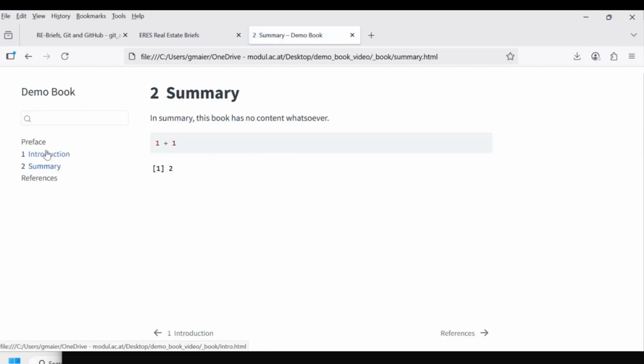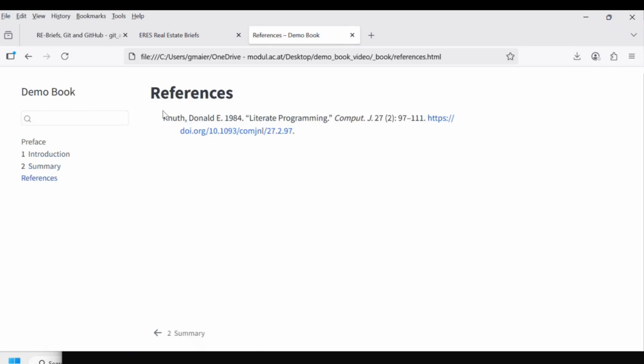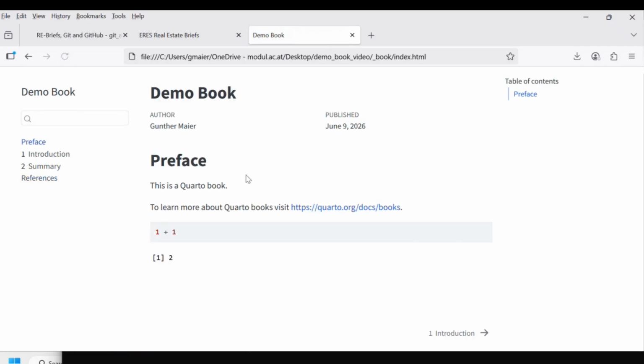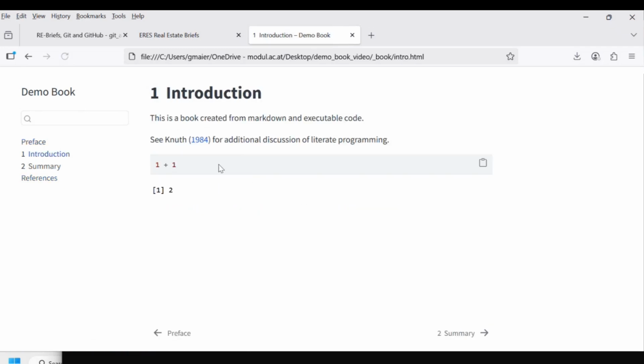So you get the introduction, you get the summary. When you get to references, you see the reference which was in the references.bib file, and it was also referenced. Where was it referenced? Here in the introduction. Here is this reference for this file. So when you make changes to that and render the index QMD file, then you always get the latest version of your book as an HTML file.